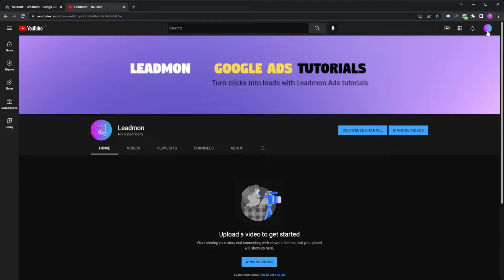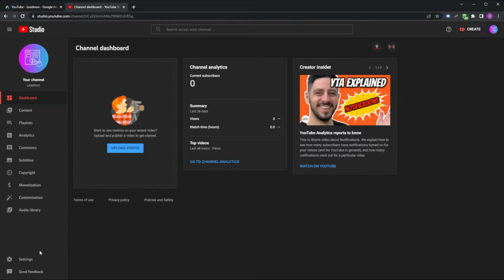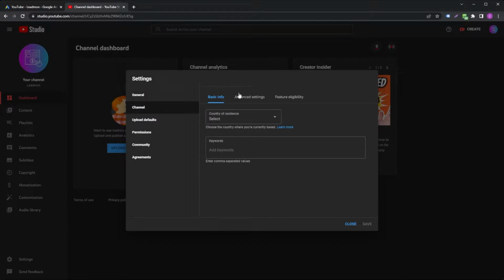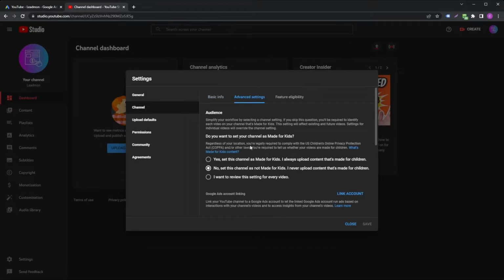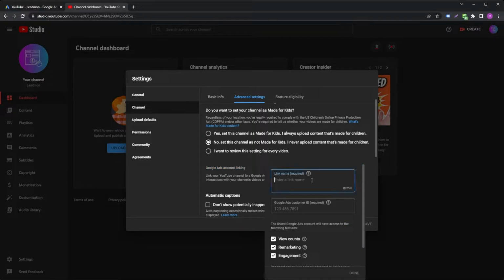Go to your YouTube channel, click your account icon to go to the YouTube Studio. You'll find settings in the left hand corner, then go to channel and advanced settings. Scroll down a bit and keep your eyes open because for some reason it doesn't have the nice big heading like the other options do to find Google Ads linking. So then simply click on link account, give the link a name, and enter the account number.